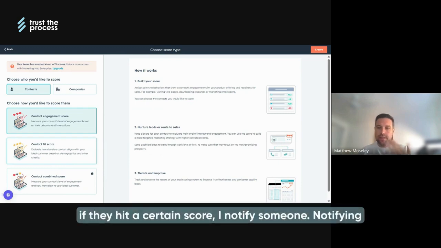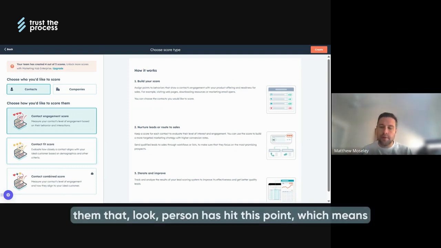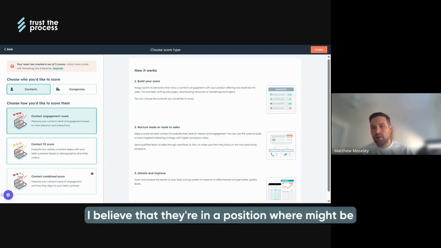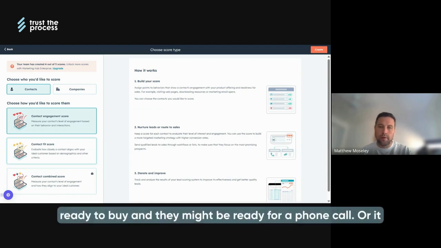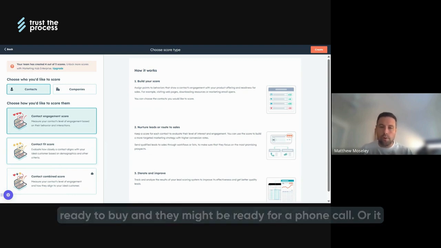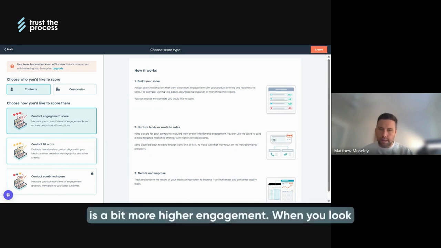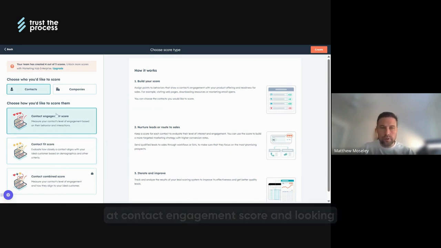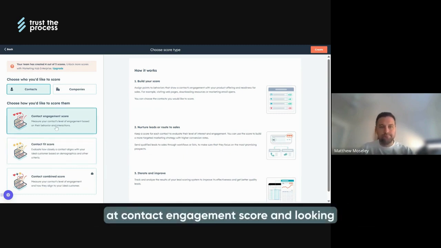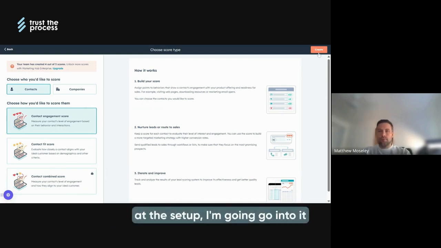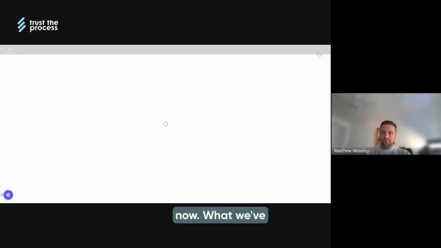And then if they hit a certain score, I can notify someone, saying, hey, look, this person has hit this point, which means I believe that they're in a position where they might be ready to buy and they might be ready for a phone call. Or it might mean they might be able to receive a certain type of email that is a bit higher engagement. When you look at contact engagement score and looking at the setup, I'm just going to go into it now.